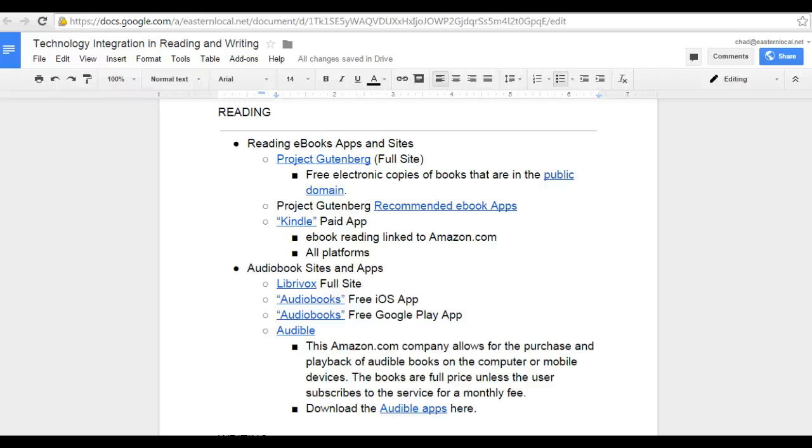Hello all. The goal of this block of instruction is to get some basic familiarity with online or digital resources for reading. First, Project Gutenberg. So I'm going to follow my link here on my shared Google document to Project Gutenberg's site.